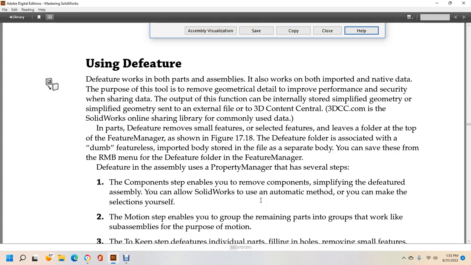In parts, the Defeature remove small features, selected features, leave the folder at the top of the FeatureManager, shown in figures 17-18. The feature folder is associated with the Defeature of the imported body, stored in the file as a separate body. You can see these from the right mouse button menu of the default Defeature folder in the FeatureManager.